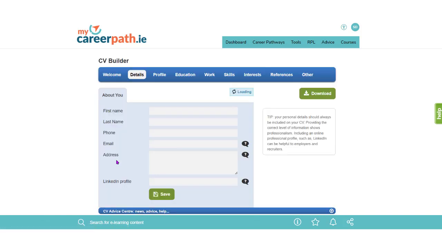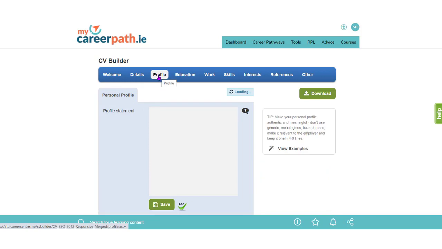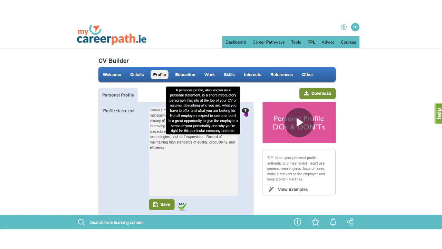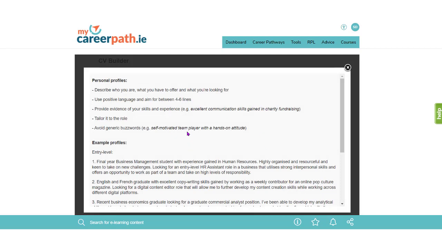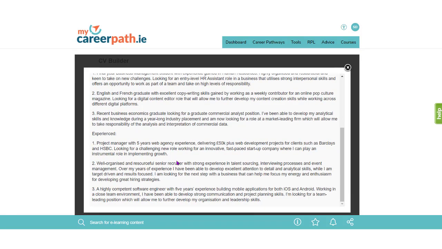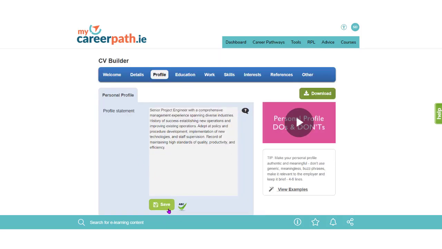And then it's really well scaffolded. I've just put some dummy information here. You start by putting in your details in the correct boxes, and then you add your profile, and there are good examples always, so you can view the examples of personal profiles and the difference between an experienced and an entry-level profile. As you go on, you can save, and you can always come back later. It'll keep it here.